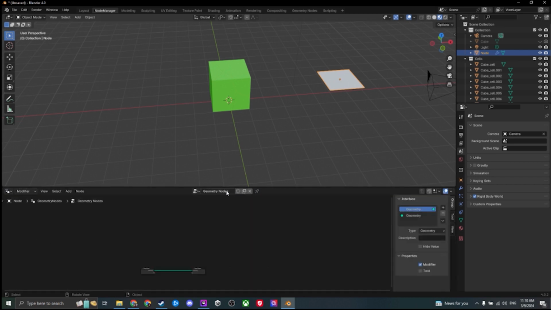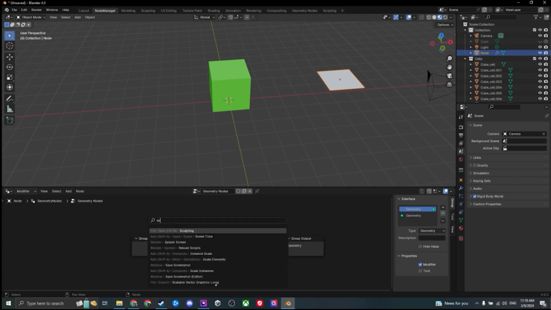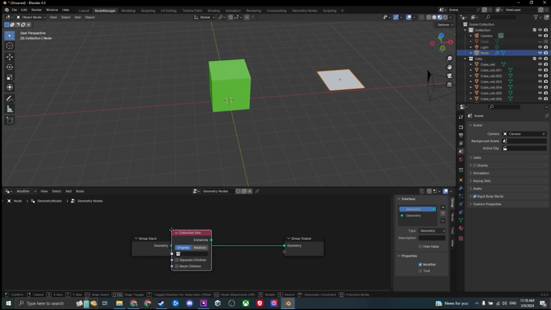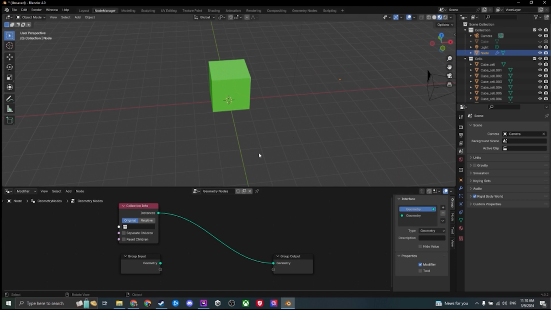I'll cover geometry nodes in another video, but just follow along today to get a sample of how they can be mixed with cell fracture for seemingly complex effects. Add a collection info node and link it to the output. Select your cell collection in the info node. Set to relative and separate children. Now hide your cell collection.